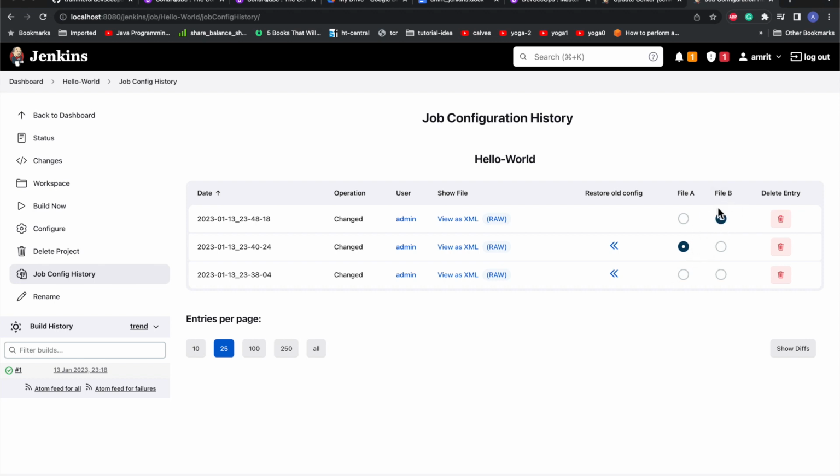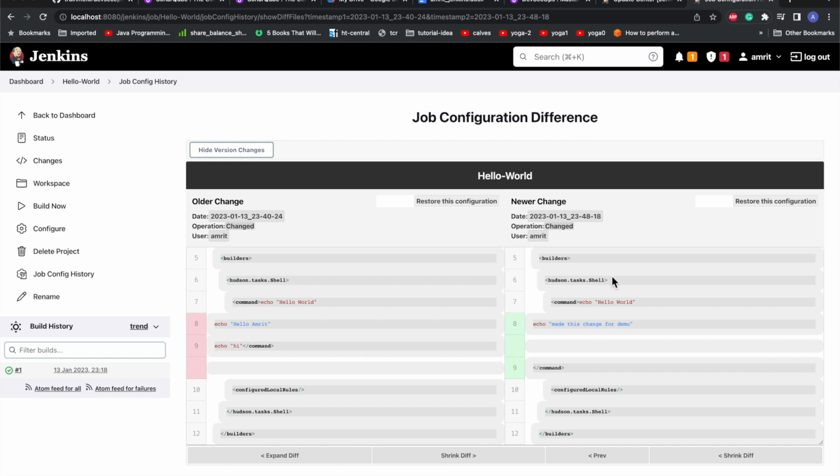So you can see file B, file A, like it is there. And if you want to delete the entry, you can also delete that. But for this demo, we are just going to see what was the difference between the two configurations, the one available earlier and the configuration done just now. So let's go and show the diff. We can see this is the part we have changed, made this change for demo. Earlier the file was like this, and now it is like this.